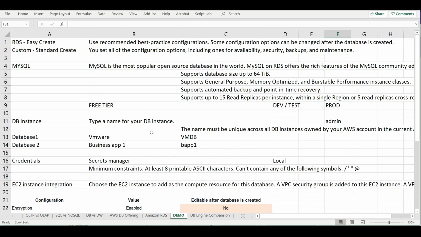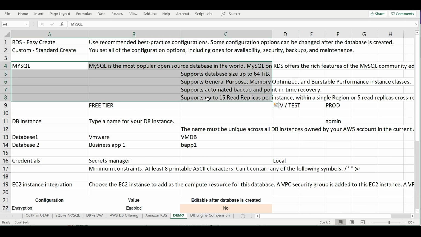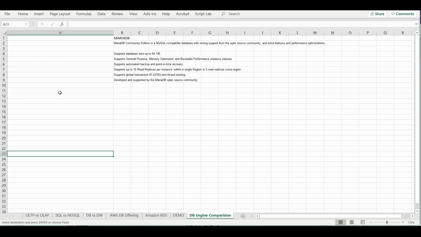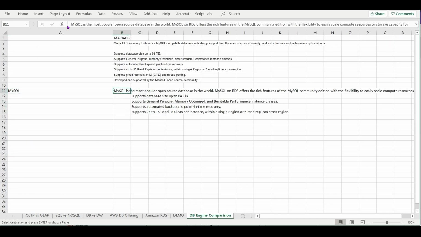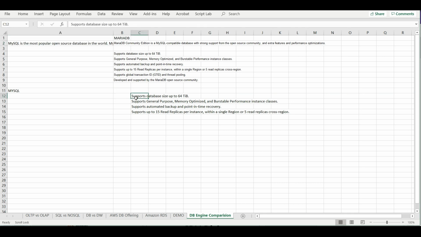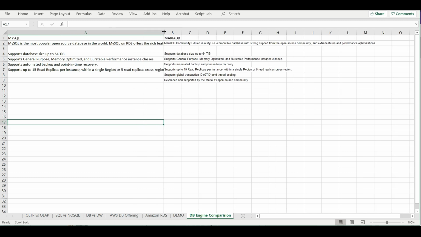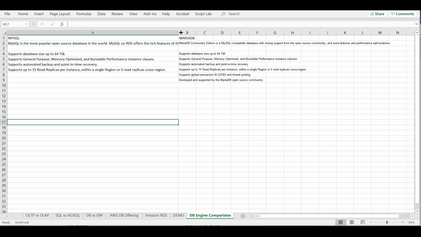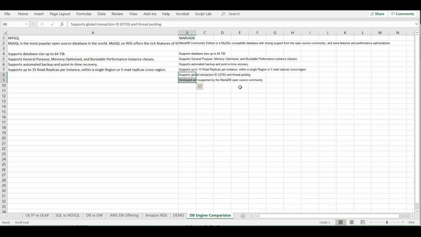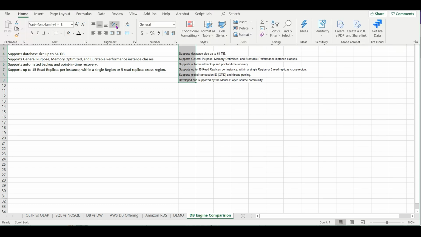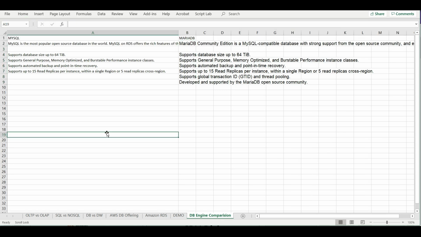If you compare it with the MySQL one, MySQL is also one of the popular databases. If you look at the sizing, it also supports 64 terabytes, has almost similar instance sizes, and supports automatic backup. MariaDB has a couple of extra things: global transaction ID and thread pooling, and open source community support is also available for MariaDB. Those are the two additional advantages compared with MySQL.